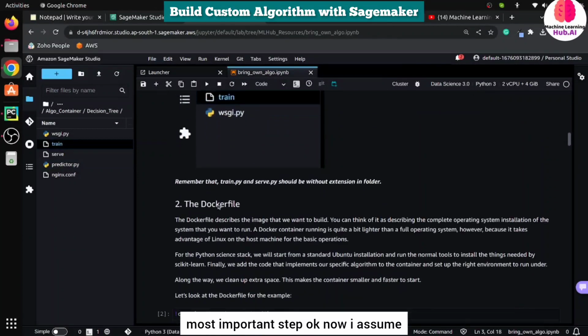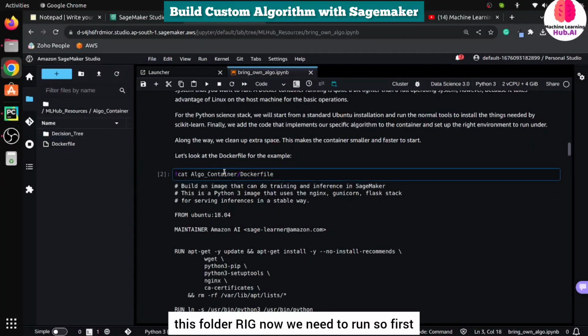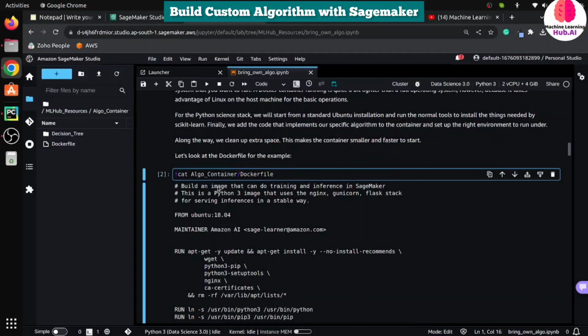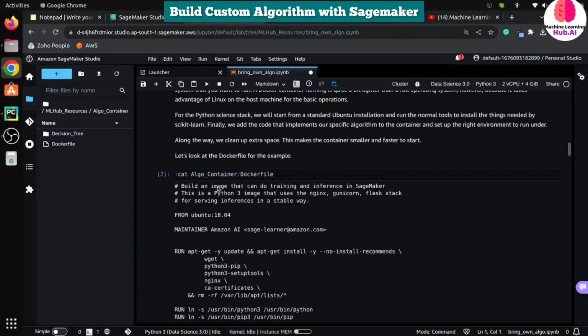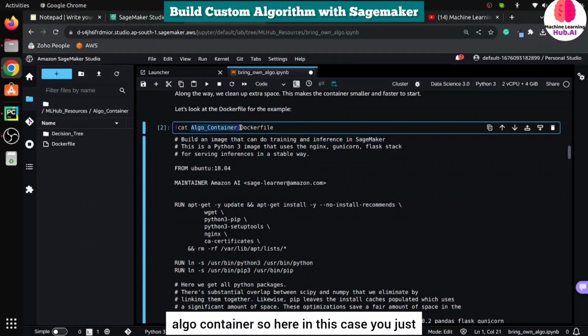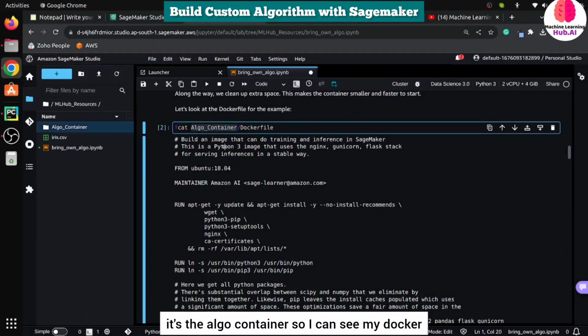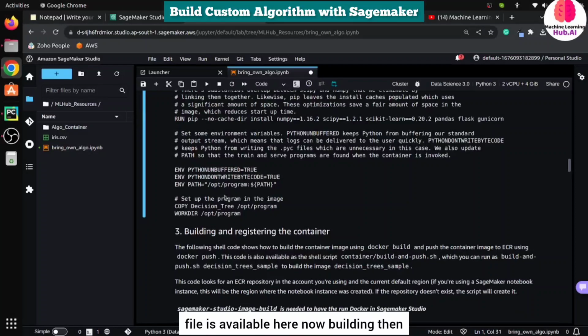Okay, now I assume that you have created this folder structure. Now we need to run. First of all, we need to check the Docker file. So if I run this command, cat algo container, here you just need to mention your folder name. In my case it's algo container. So I can see my Docker file is available here.